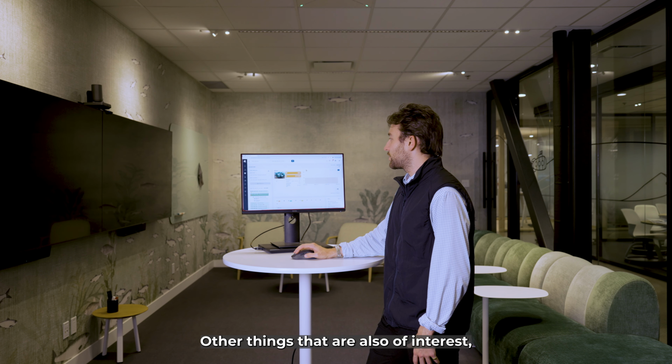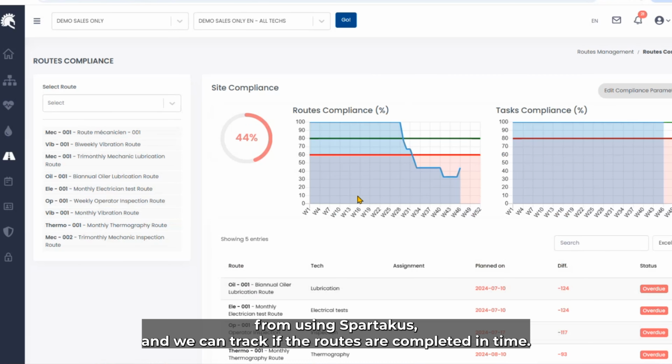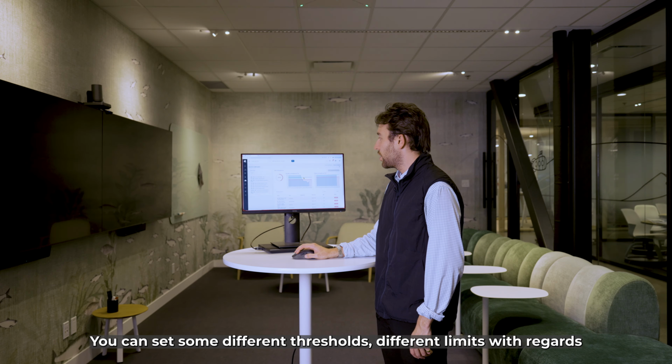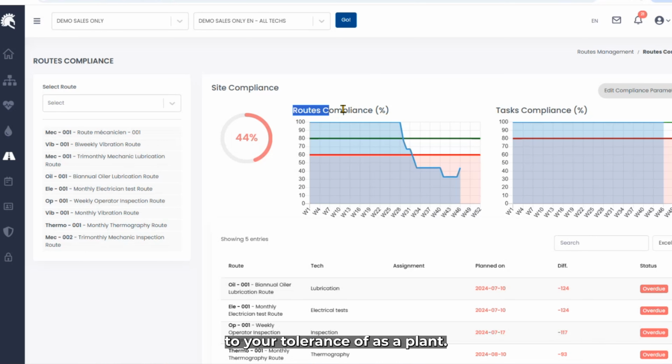Other things that are also of interest, we can track your route compliance, which is automatically generated from using Spartacus. So you can track if the routes are completed in time. You can set different thresholds, different limits with regards to your tolerance as a plant. And you can also track your task compliance. So are we hitting all the tasks within our route, or half of the time we send someone into the field, but yet the components are not accessible. That's something that can be done within Spartacus.